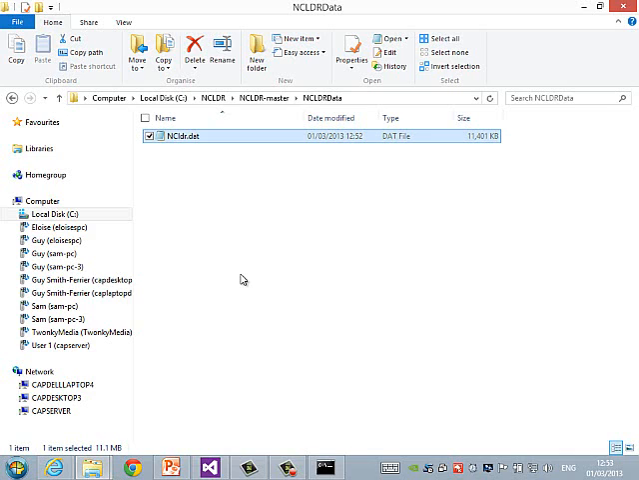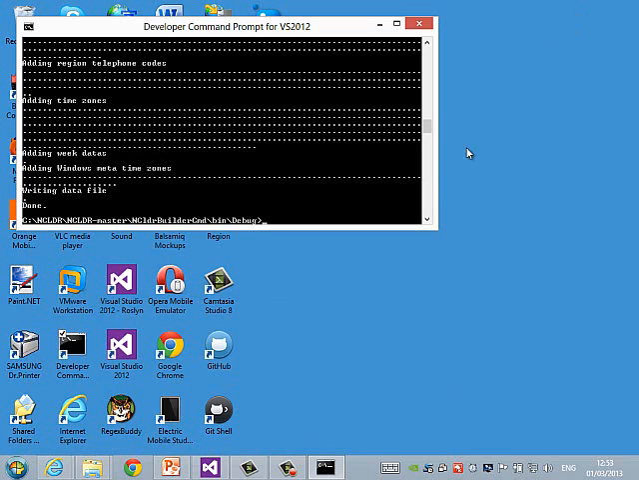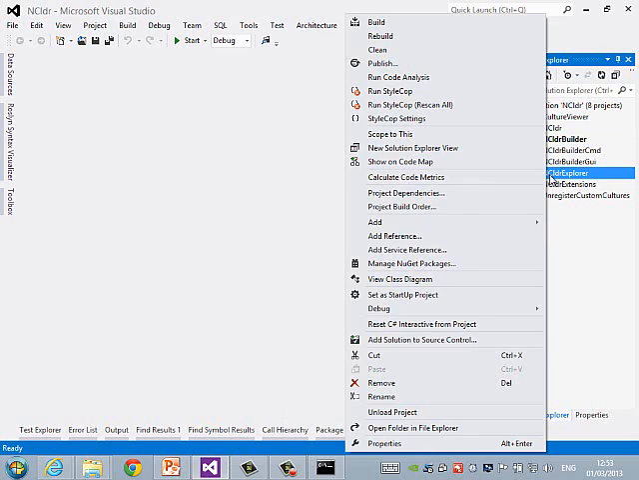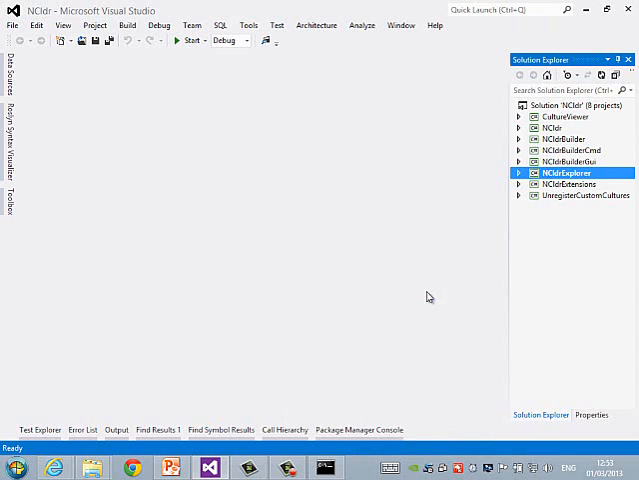In a subsequent video, what we'll do is look at how you can slice and dice that file so you can include either fewer cultures or less information about the cultures, and you can bring it down to a very tiny size. But that's the largest possible file you can get. Okay, so let's see what we can get out of that. The first place that you might want to look at is the NCLDR Explorer. Let me set this as the startup project, and then we'll run this.